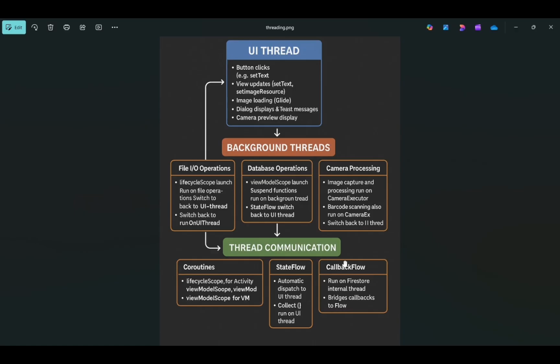The thread communication uses 3 mechanisms: coroutines with lifecycle scope for activity related work, and view model scope for view model work. Both provide automatic cancellation when components are destroyed. The state flow automatically dispatches to the UI thread when collected, making reactive updates seamless. And the callback flow bridges the Firestore callbacks to flow, creating a stream from the database throughout the UI of the app. This architecture ensures smooth performance across the entire app. All heavy work happens off the UI thread and the results flow back automatically through the state flow, keeping the UI responsive and reactive.